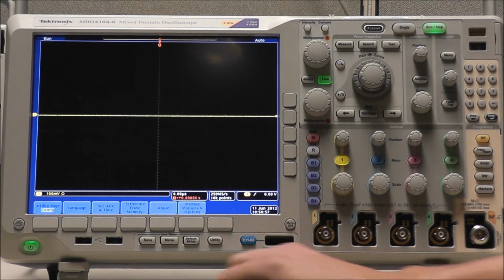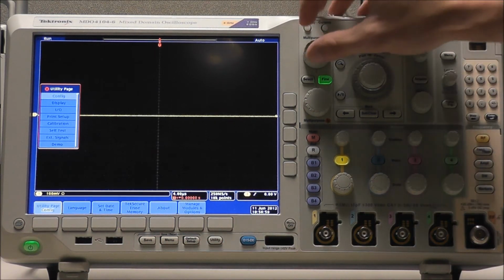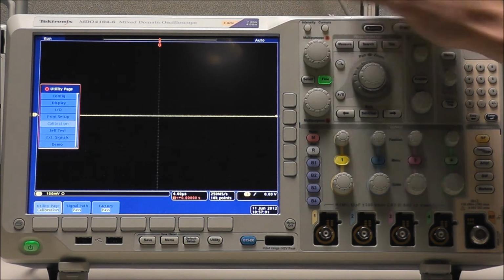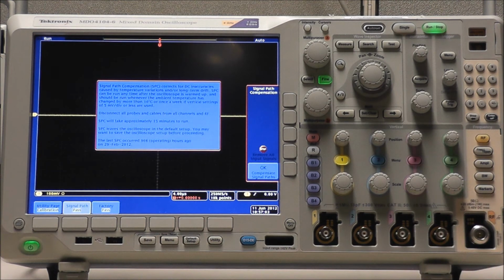So select Utility, followed by Utility Page. Using Multipurpose A, we can select our page, which will be Calibration, select Signal Path, and you'll see this display that describes SPC. Unlike the MSO and DPO scopes, the MDO scope has a built-in RF spectrum analyzer, so there are a few subtle differences in the functionality of SPC. However, it is essentially the same, but I will point these out as we walk through the process.